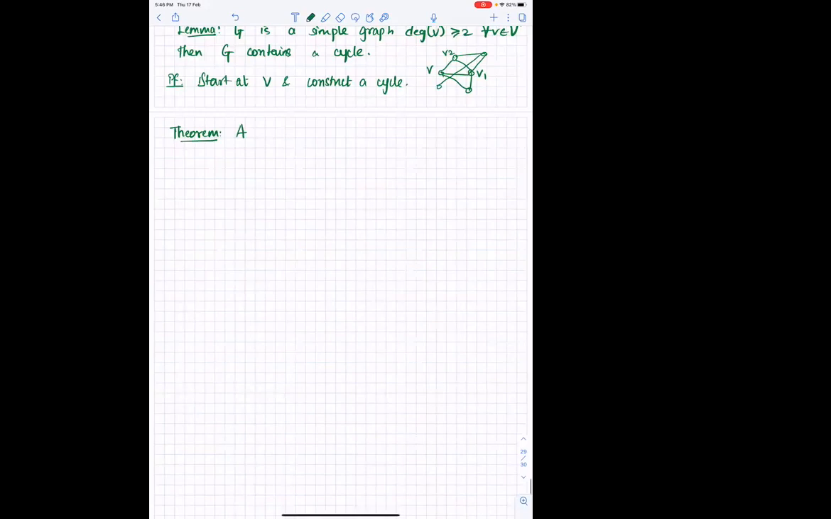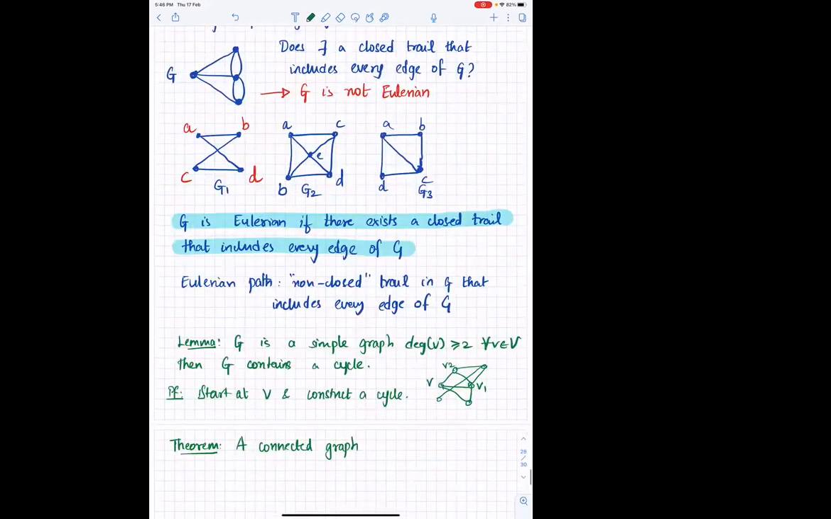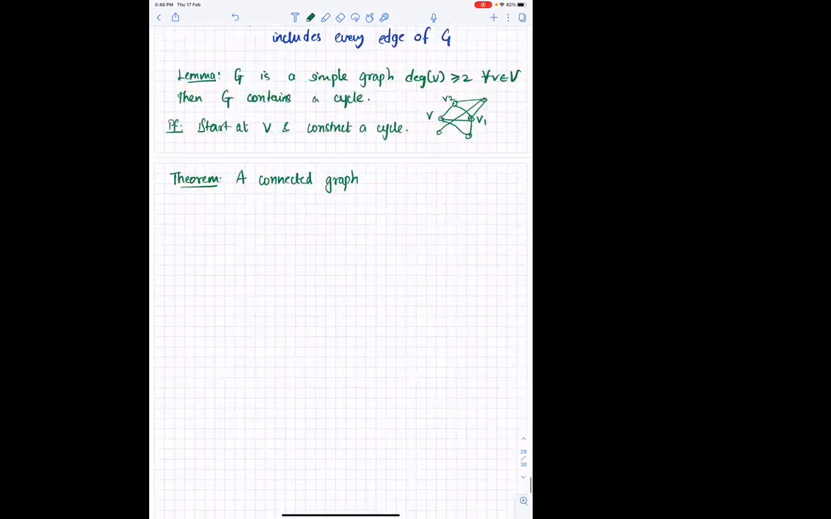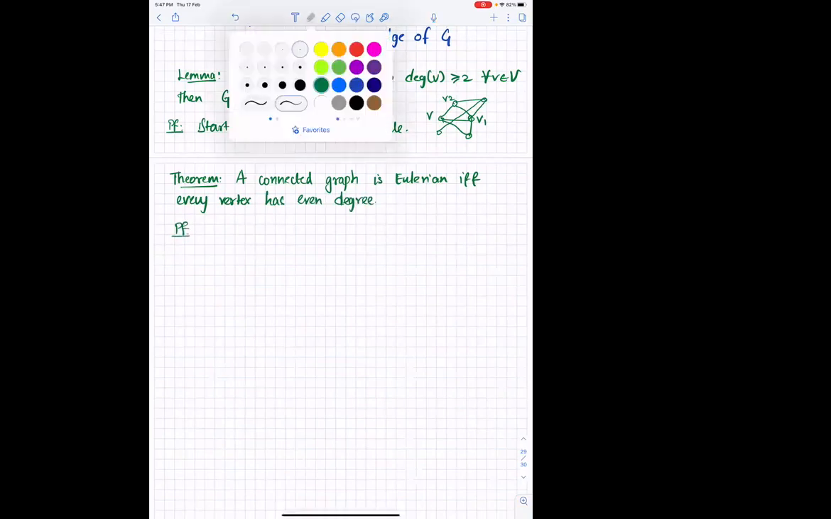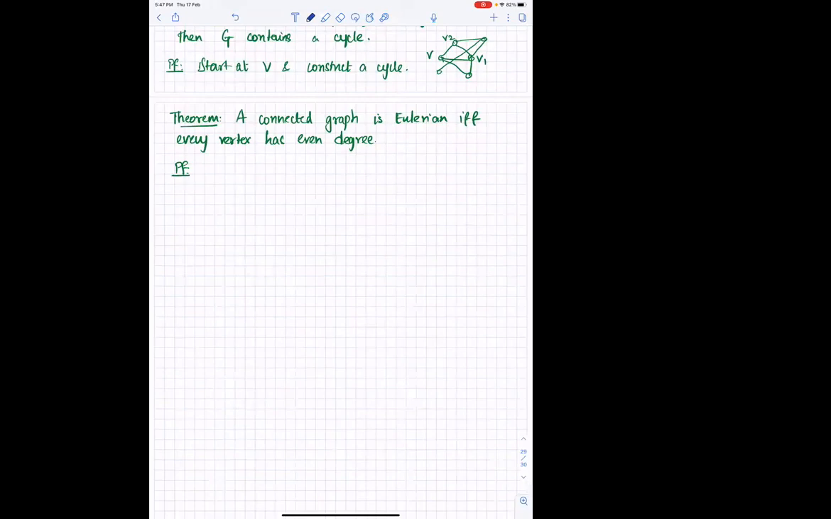So now this is the theorem of Euler. First you must remember that if the graph is disconnected, it is not Eulerian. Right? Because there is no edge, there is one isolated vertex. It doesn't make sense. So we will write: a connected graph is Eulerian if and only if every vertex is even. Okay. So let us try to prove this. Whatever comments you made earlier, we are just going to formalize. That's all. So first, the easier direction.